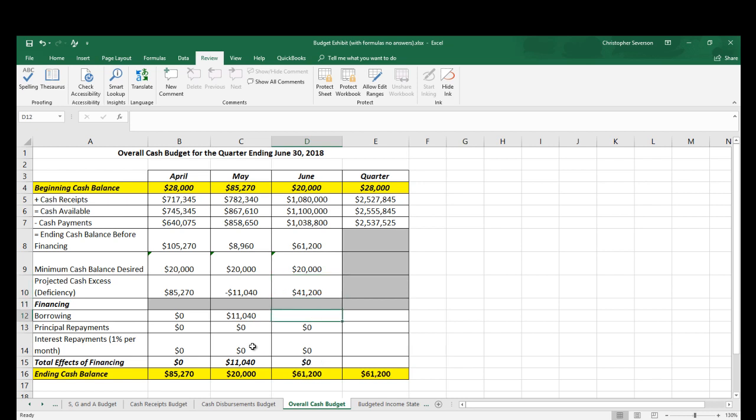We don't need to borrow this month anymore. In fact, we have plenty of money to repay the principal from last month. We're also going to calculate interest, which is the 1% multiplied by $11,040. We'll be paying $110. So we had $61,200, but we're paying $11,150, so that would give us our $50,050, which would carry over to this ending balance.